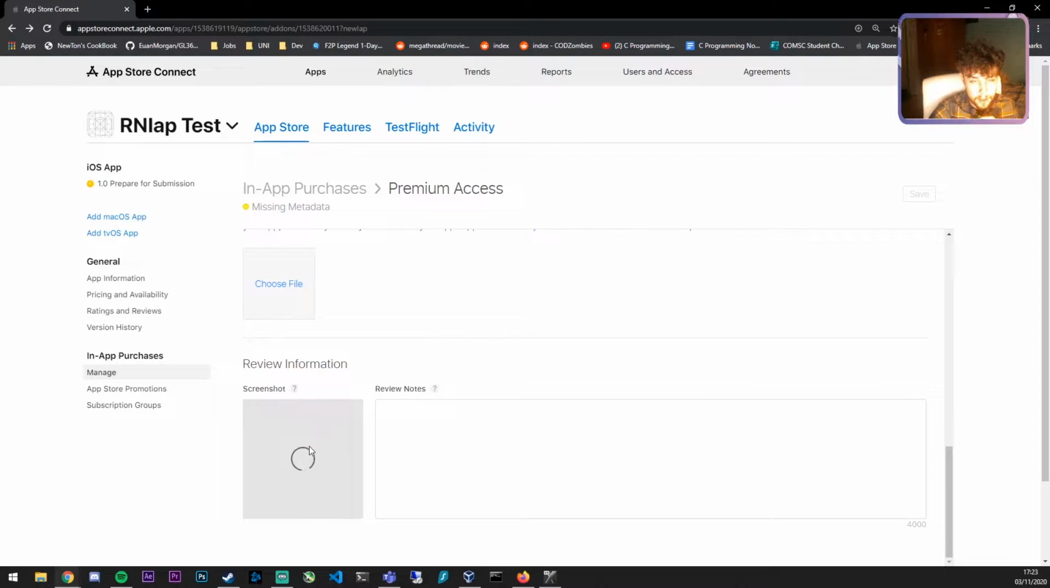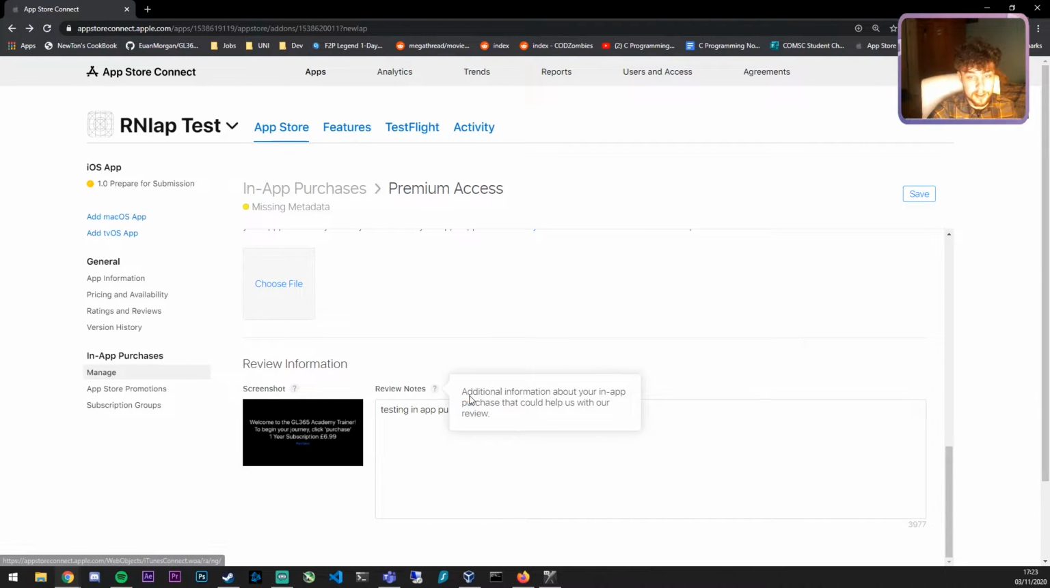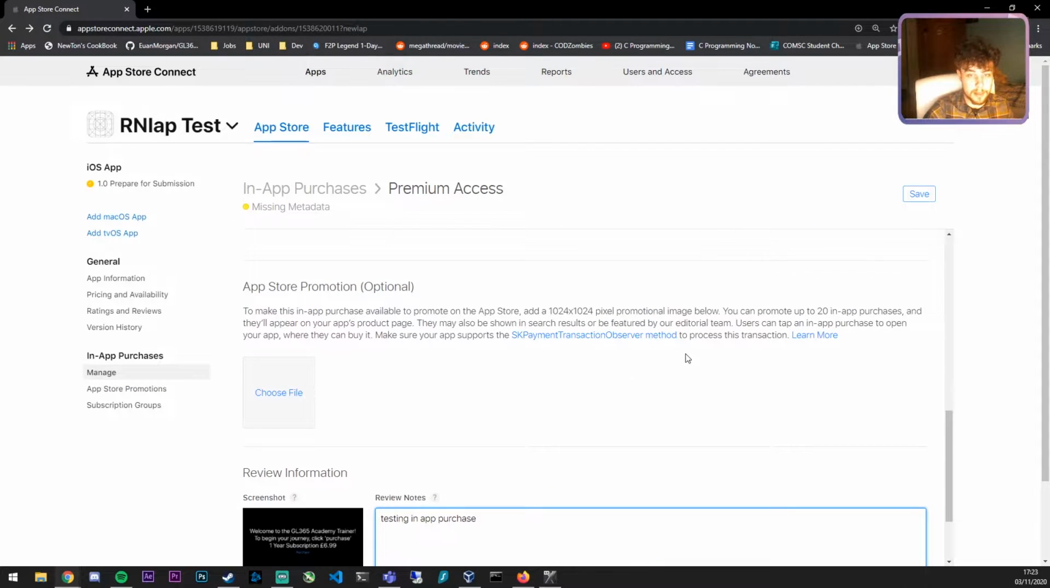So I'm just uploading the same screenshot I used in my other app as a demo. Once we've got that there, I'm going to add a little review note saying testing in-app purchase. But obviously, if you actually submit it for review, you're going to want to give, as it says here, additional information about the in-app purchase to help with the review. And the screenshot should be a helpful screenshot of the in-app purchase in the actual app. But for testing, that doesn't matter.